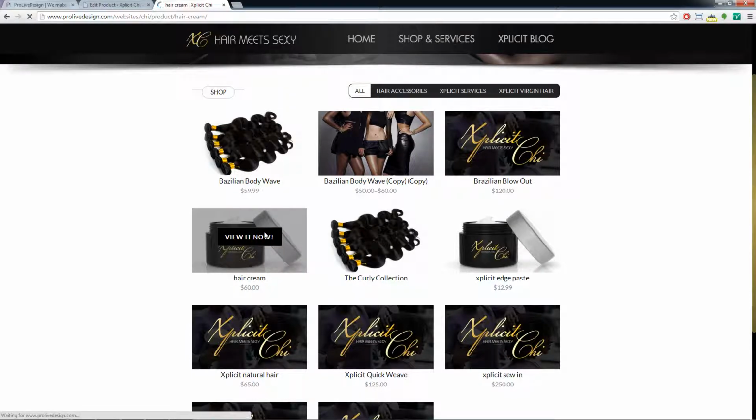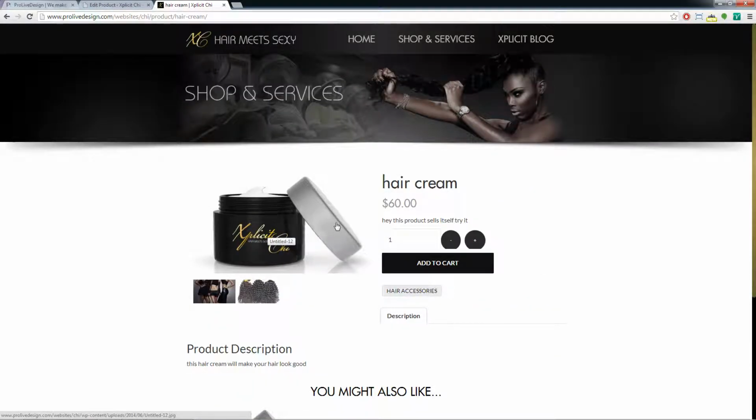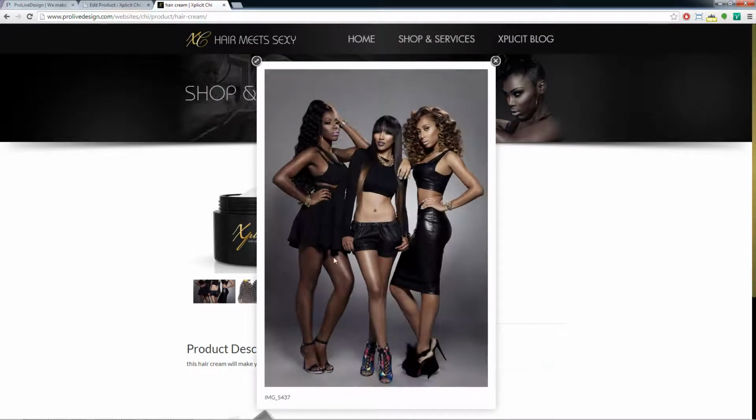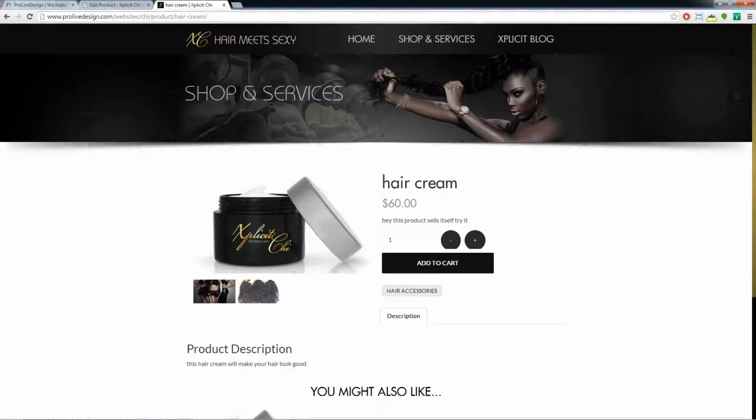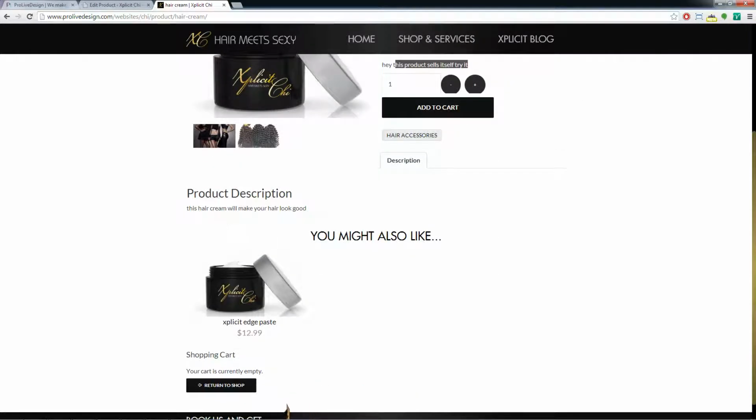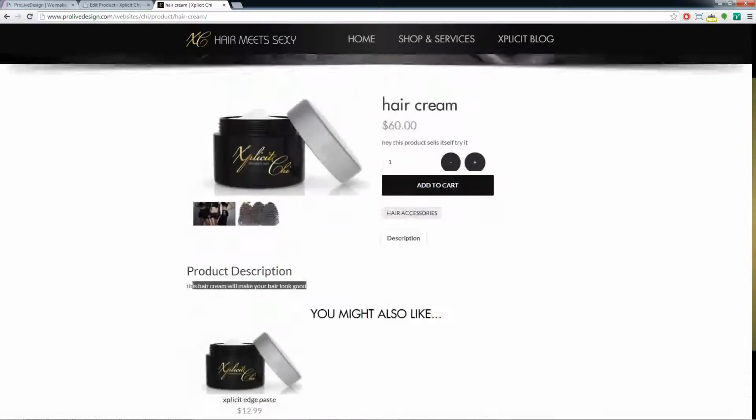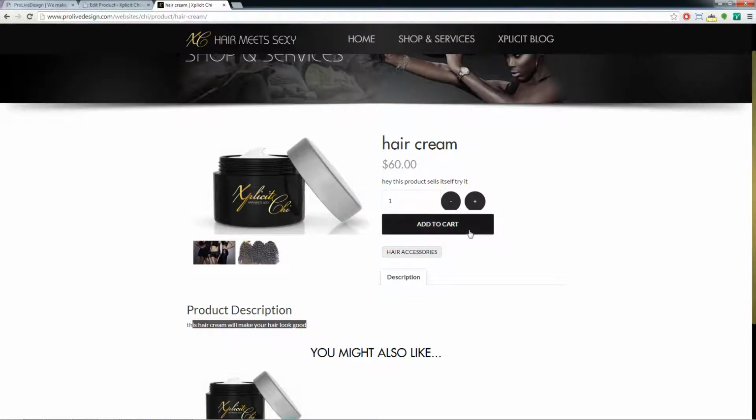If you click into it, you're going to recognize the components. I have my main image here, my thumbnails right down here. They could open it up, see my extra pictures, my price, my short description: hey, this product sells itself, try it. My big description, this hair cream will make your hair look good. You know, we already agreed that is horrible. Just ignore that. And basically this product is ready to go. Somebody can go ahead and start buying this right now. So that's the really cool thing about that.